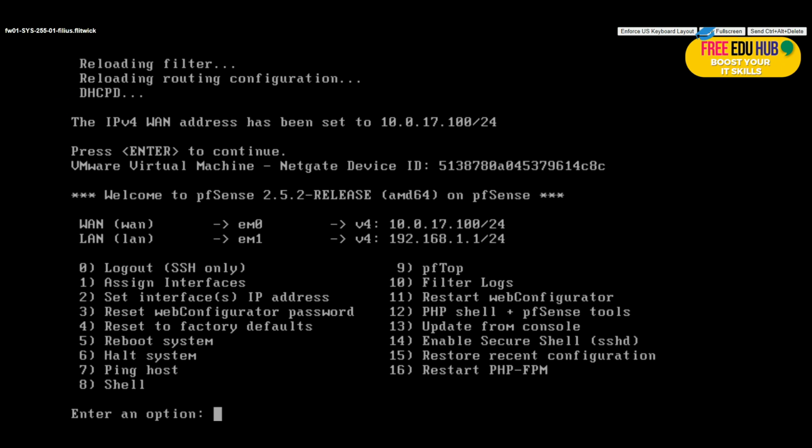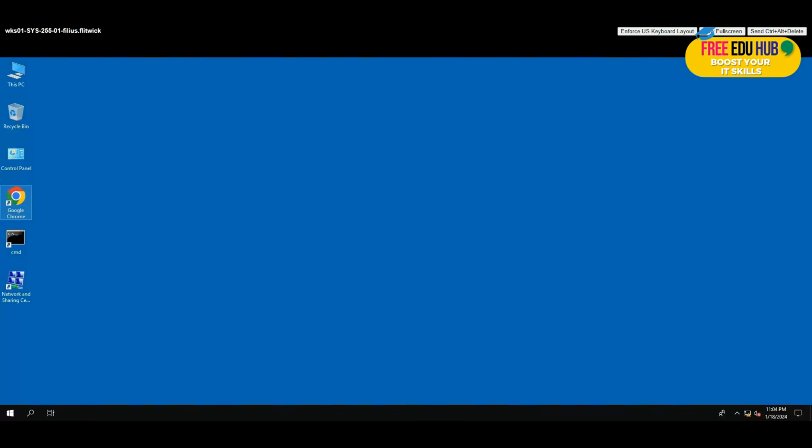which we can see as 10.0.17.100, but it has not configured the IP address for the LAN interface. Now just to show you on my Windows 10 machine what the difference is if we have not configured the network properly.